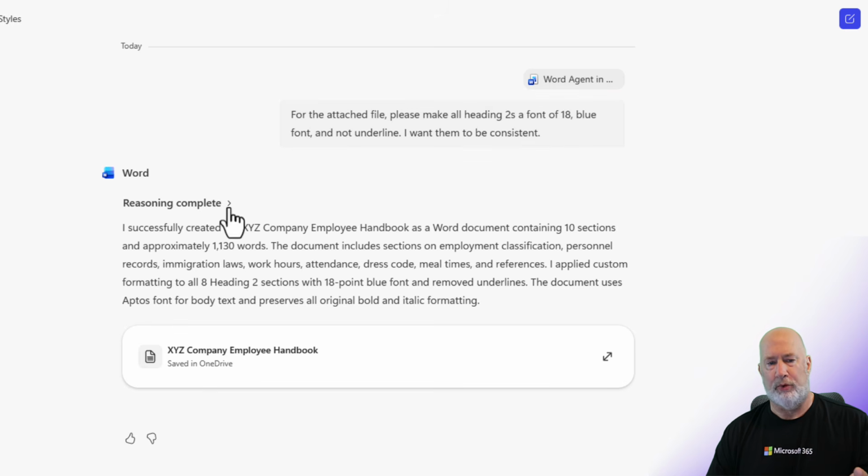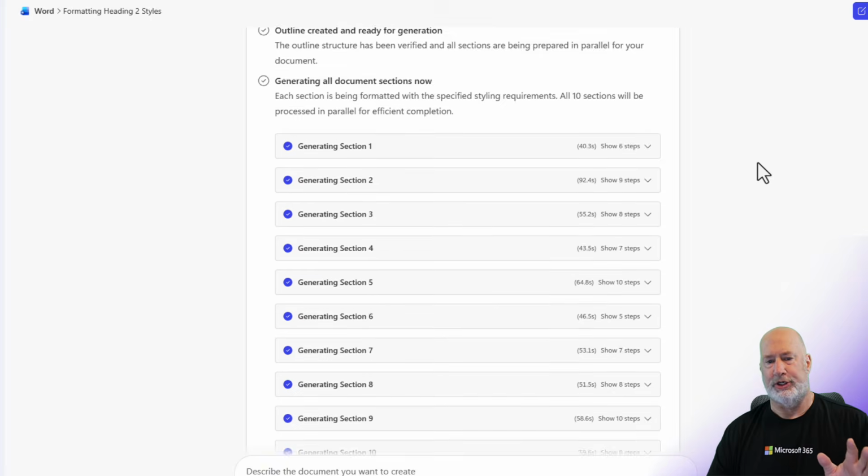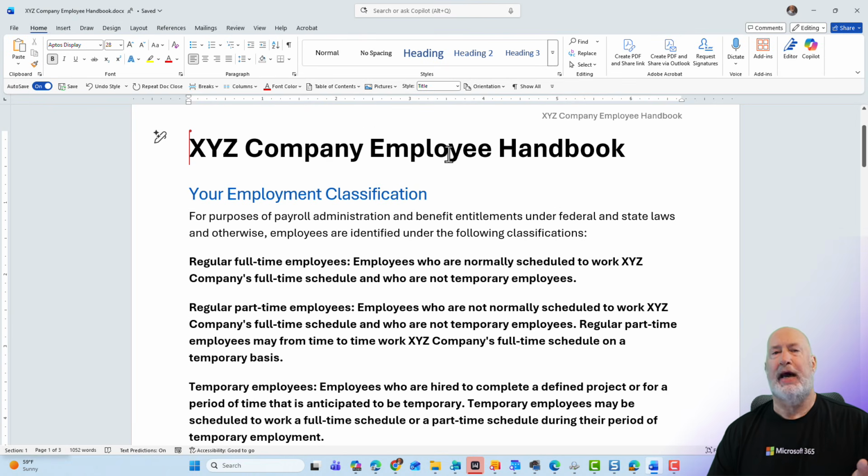Word went all the way through its reasoning, the Word agent. Then it told me it successfully completed everything, and it gave me a brand new Word document and immediately saved it into my OneDrive also. So now here is the end result of that Word document. It even added a title up at the top here, but if I click on your employment classifications, font size is 18 and there is no underline.